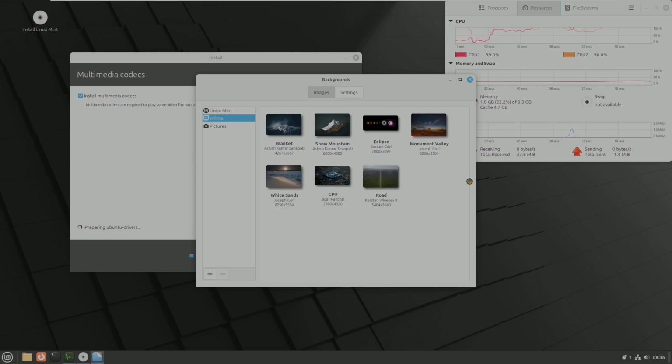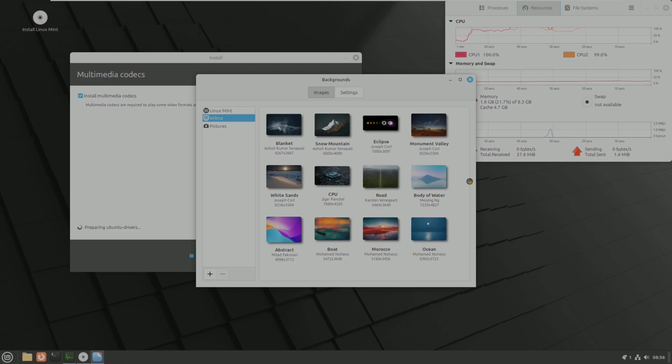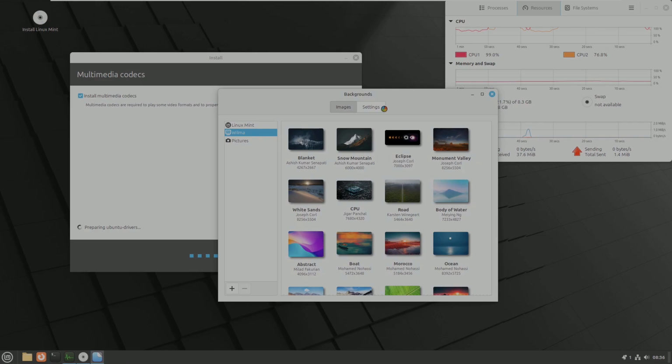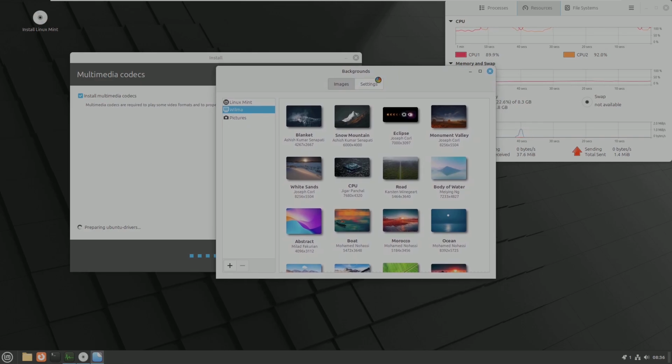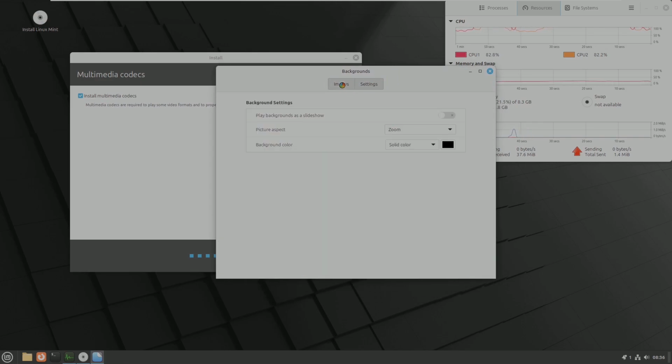There is no known issue till now, but if you have any issues, do let me know in the comment section or on their official website. You can just check that also. So here are some of the backgrounds. Here is the settings.